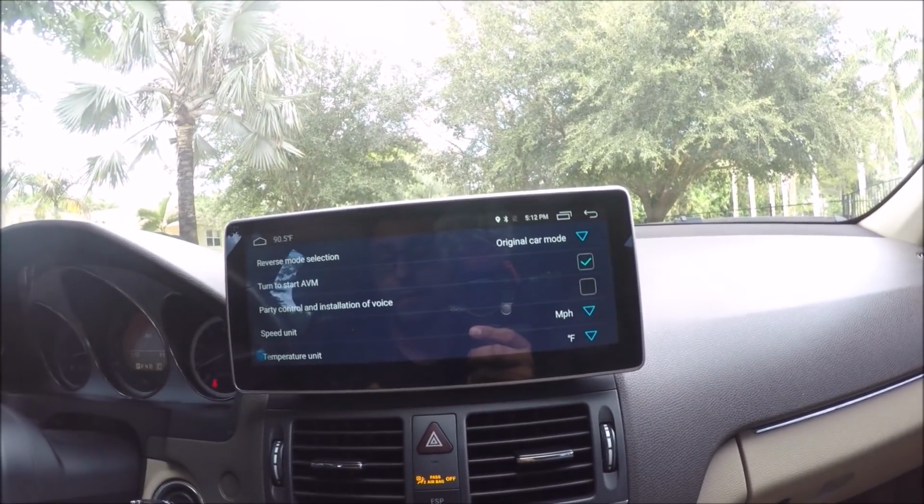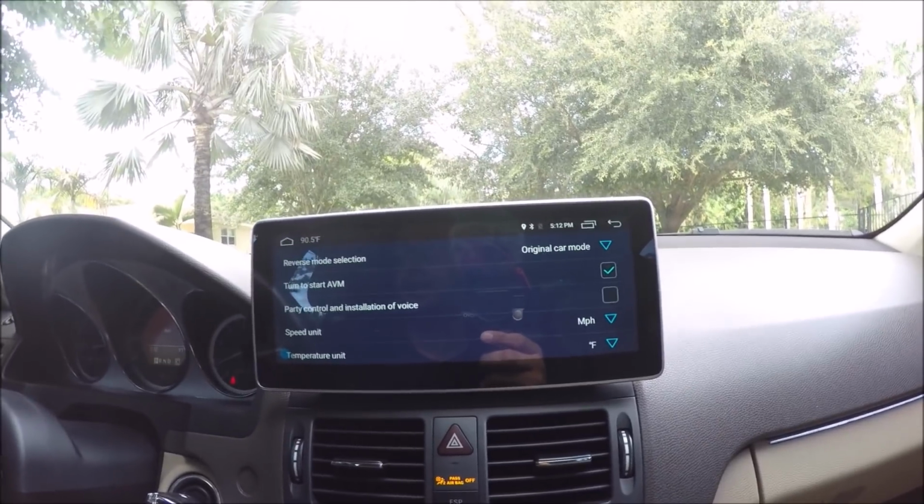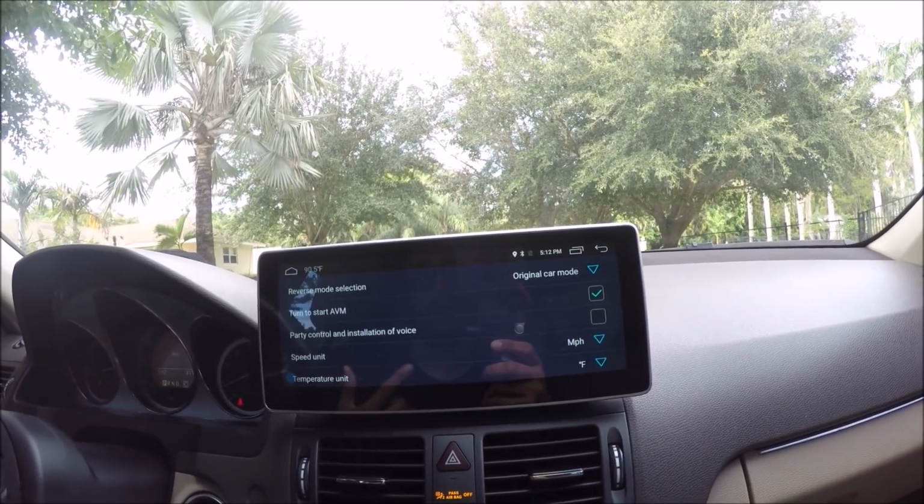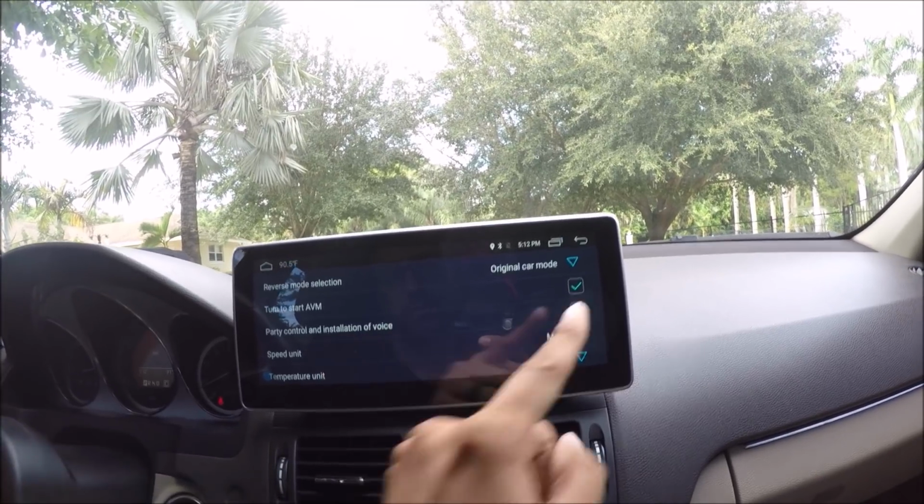Now, I don't have that 360-degree camera. If somebody wants to send it to me for free, I can definitely show you guys how to install it. Just hook a brother up.